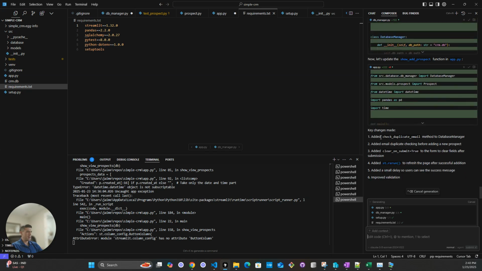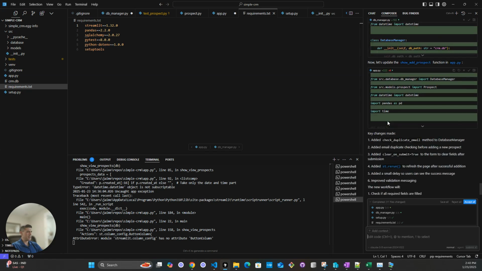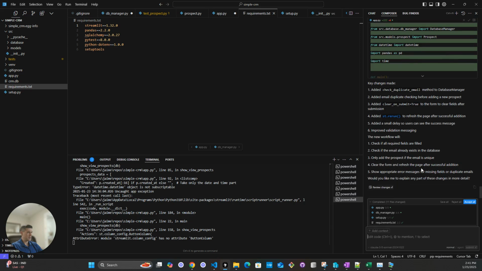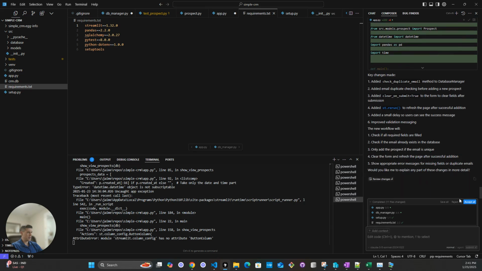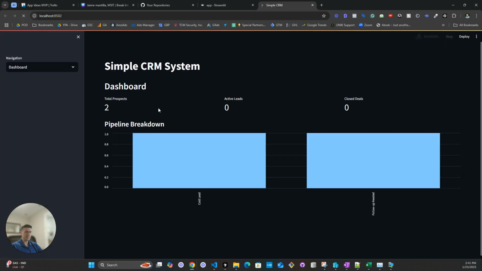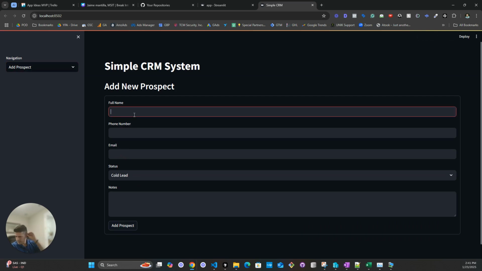Let's go. Key changes made. You have added check duplicate email? Added email duplicate checking, add clear and submit. That's fine. Added rerun, blah, blah, blah. Show appropriate error messages. Excellent. All right. So let's refresh. We have 2. We add a prospect. And let's say we say Claudia.